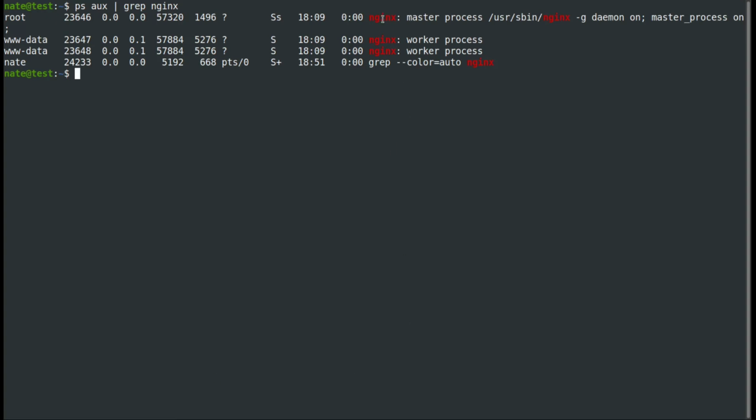And we can see here that the master process is running as root. And we can see that it has two worker processes here that are running as the www-data user. And this root right here is one of the issues that we want to try to remove, because like I said earlier, it runs with all the privileges of that user. So right now, the master process can do anything the root user can do.